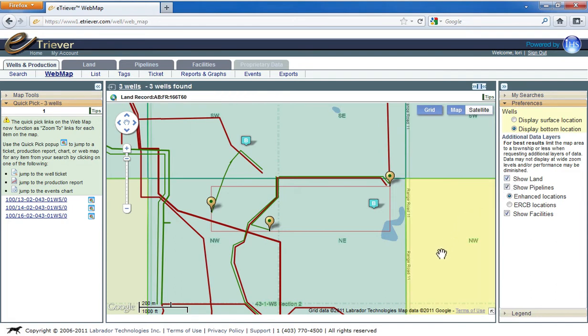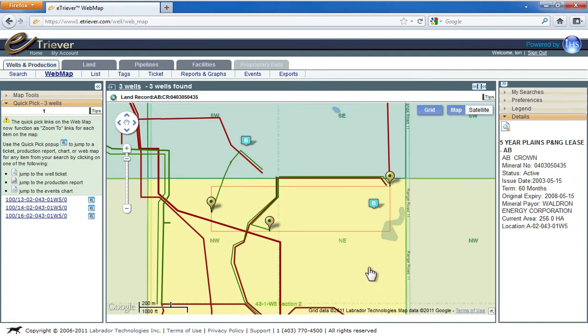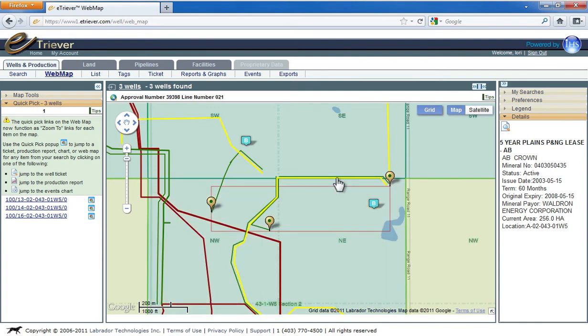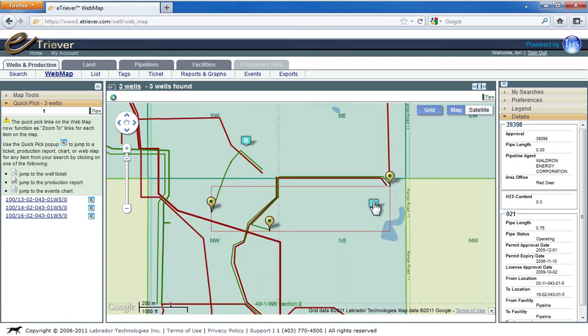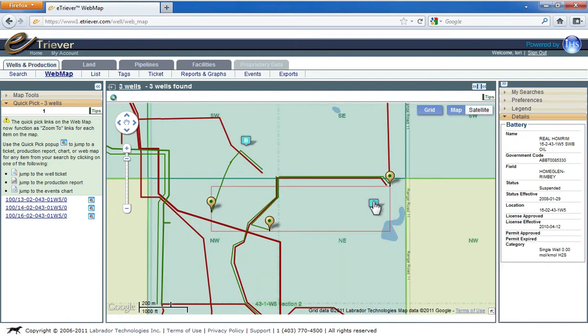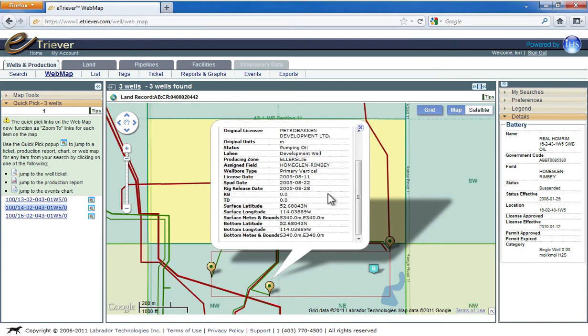When you hover over an item of interest from any of the additional layers, it will be highlighted in yellow. When you click on the item, the associated data will be displayed in the right side panel. In this way, we can see the details of land parcels, pipelines, and facilities. Returning to wells, the primary data layer on this web map, when you click on or touch on using the iPad one of the well location pins, a pop-up will appear providing the detailed well information.